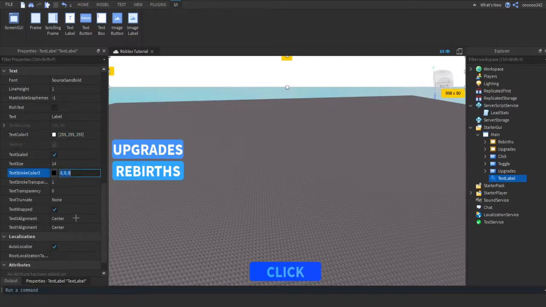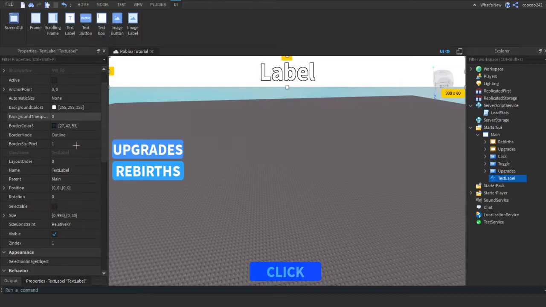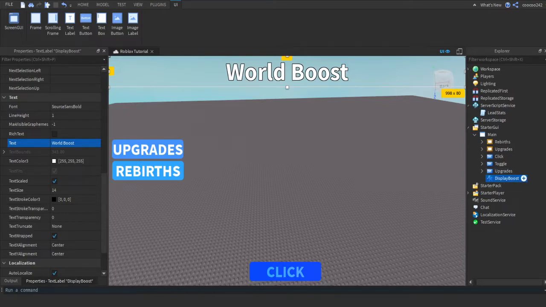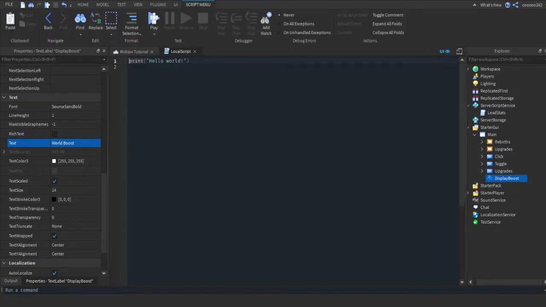Just gonna do a quick little design and remove the background transparency. You can just make the text say world boost. We're gonna change that in the script. So rename our text label to DisplayBoost. Then press the plus next to the text label and insert a local script.